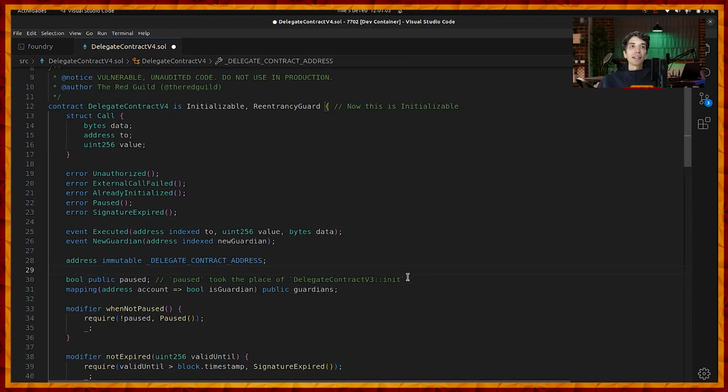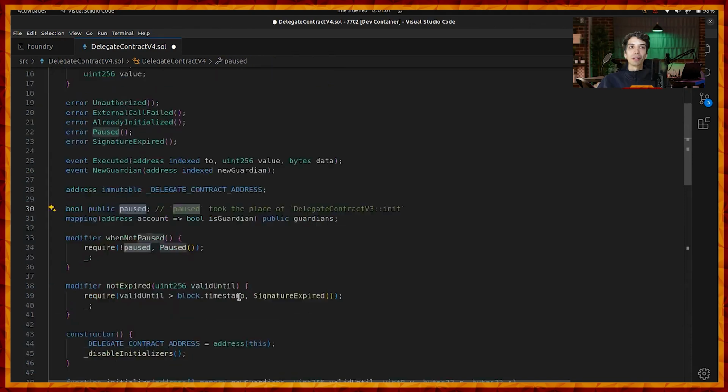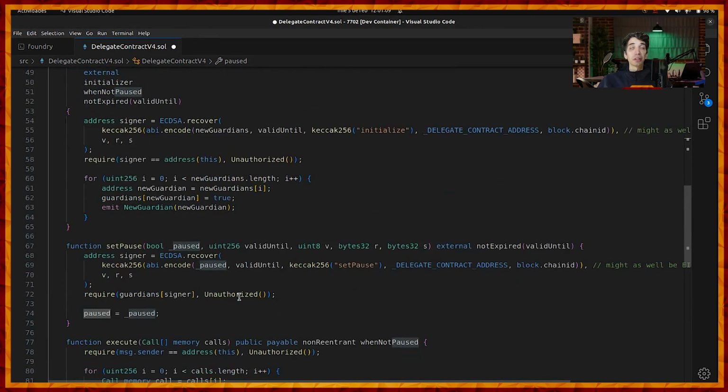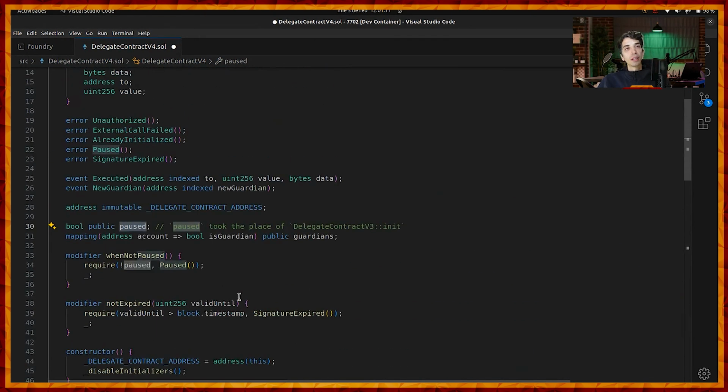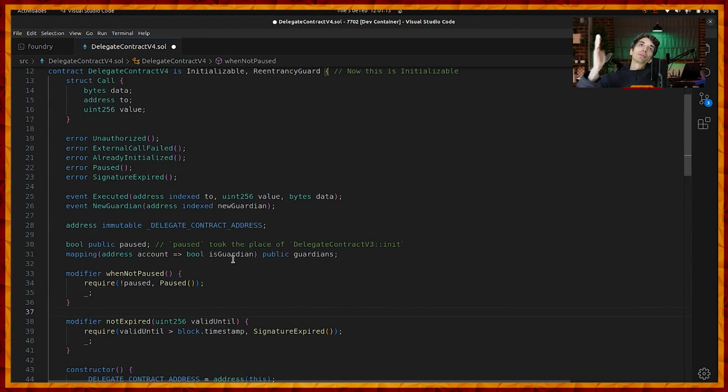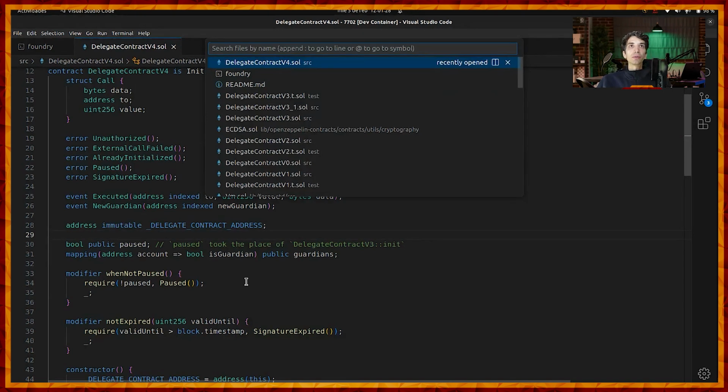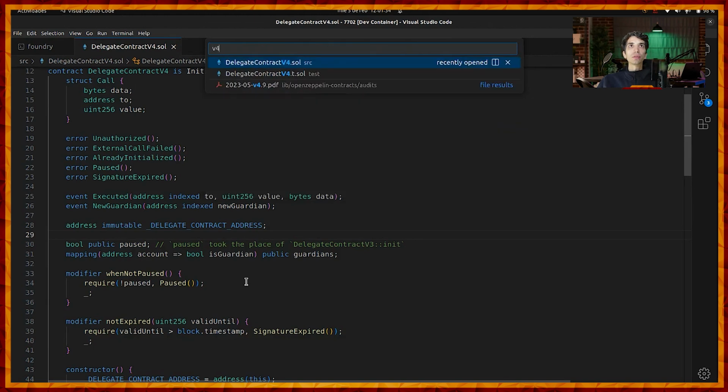And instead, I put a paused state variable that is going to determine whether the contract is paused or not, right? But that means that if we move from V3 to V4, we're going to run into storage layout problems, very much the same as in upgradable proxies and that kind of thing. So let's go to a test now, because this is easier seen in a test than on a contract. Let's go to the before.